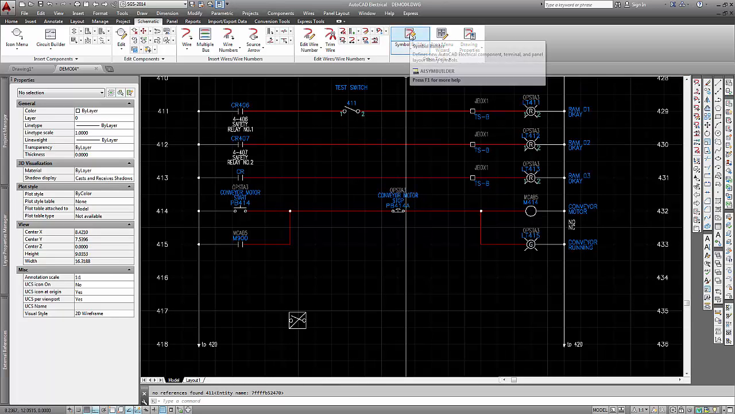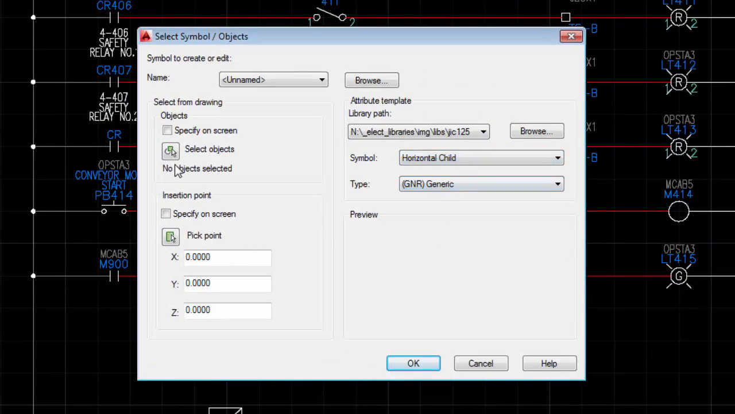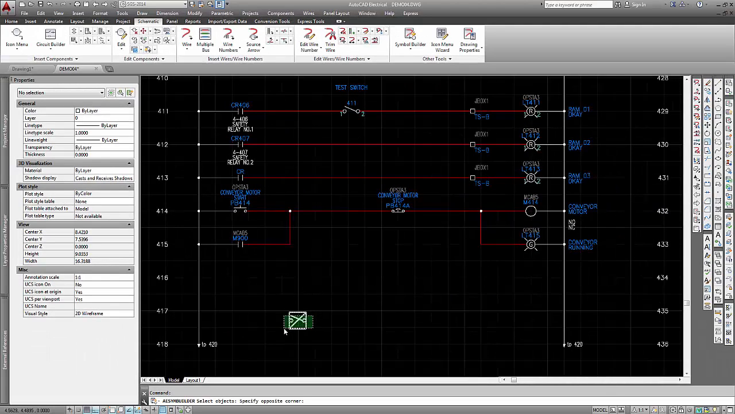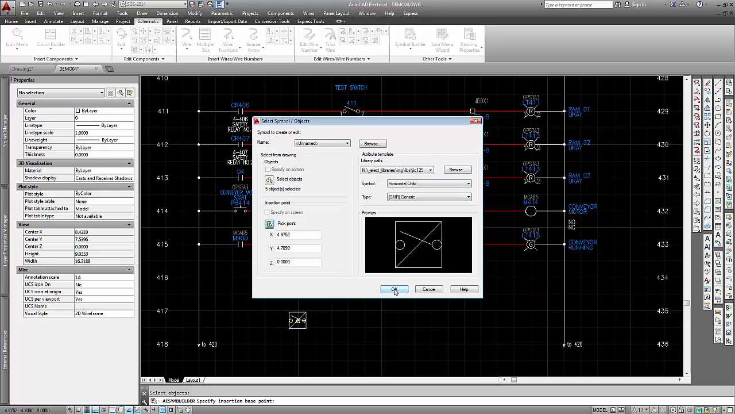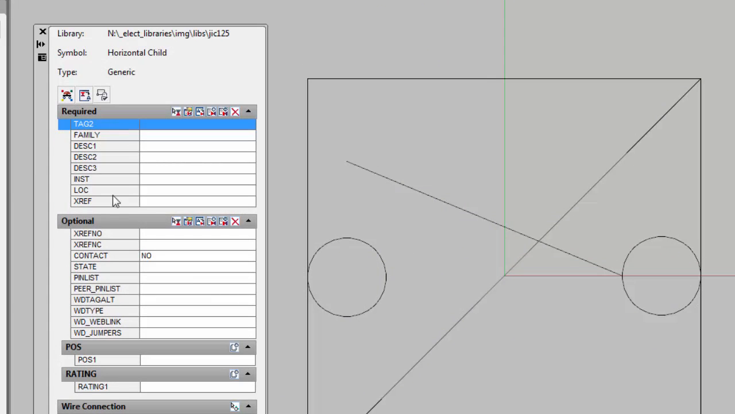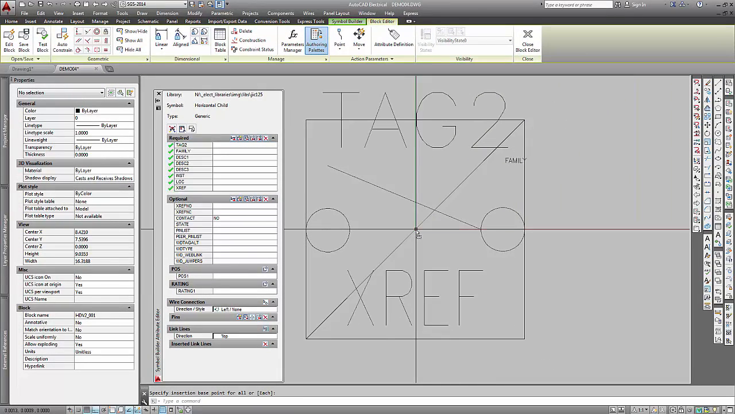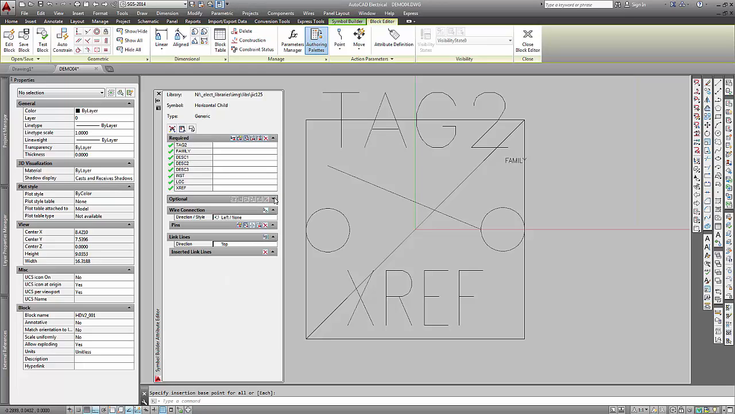Follow the previous steps to launch Symbol Builder, except this time we will select the horizontal child from the drop-down. Select the same geometry used for the parent symbol and select OK. Note the different attributes in the attribute palette. Some attributes are the same, but there are also fewer attributes listed. Some attributes should be on all symbols, like Tag 2, Description 1, Description 2. The other attributes are optional, though useful, like Description 3, Ratings 1 through 10, Color, and State.